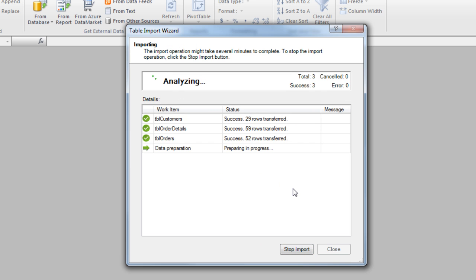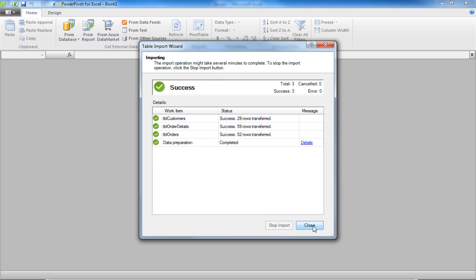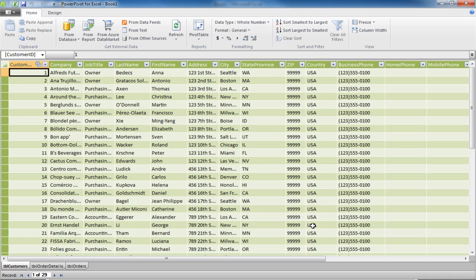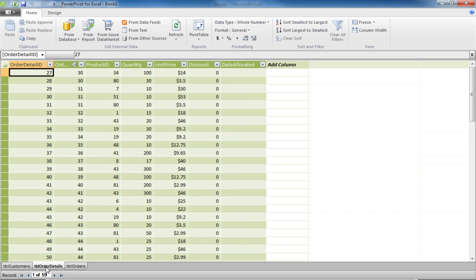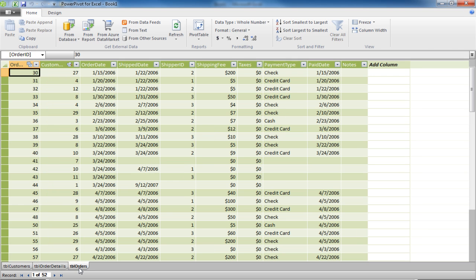It will go through and import the data, and when it's done, it will tell me whether it's successful or not. I'm going to click on Close since this was successful. And now I'll have those three tables in my PowerPivot window. I'll have my Customers table, my Order Details table, and my Orders table.